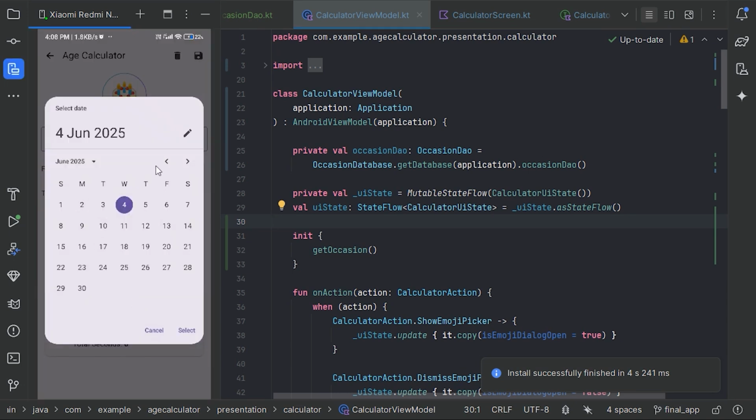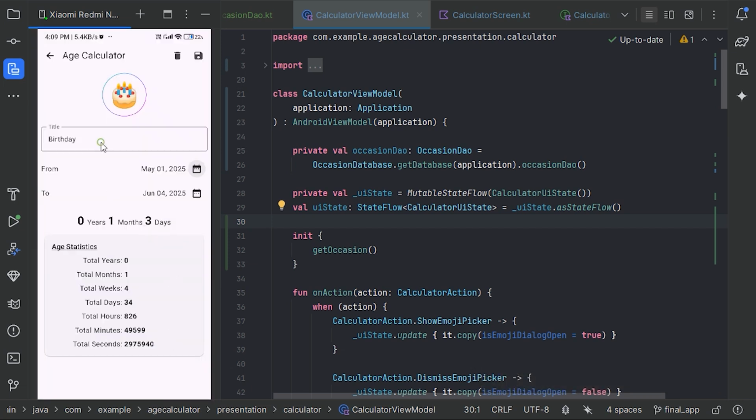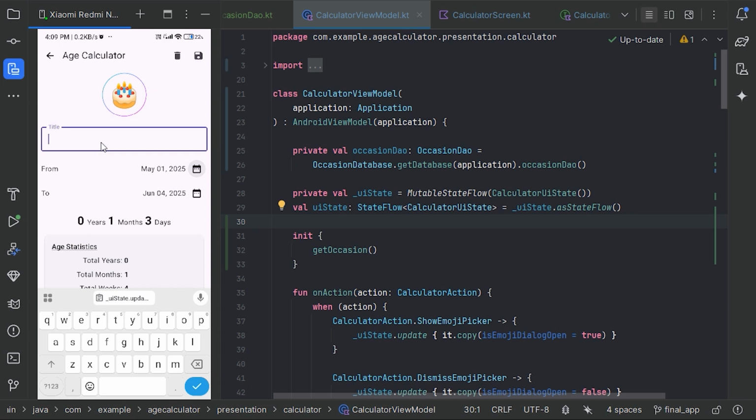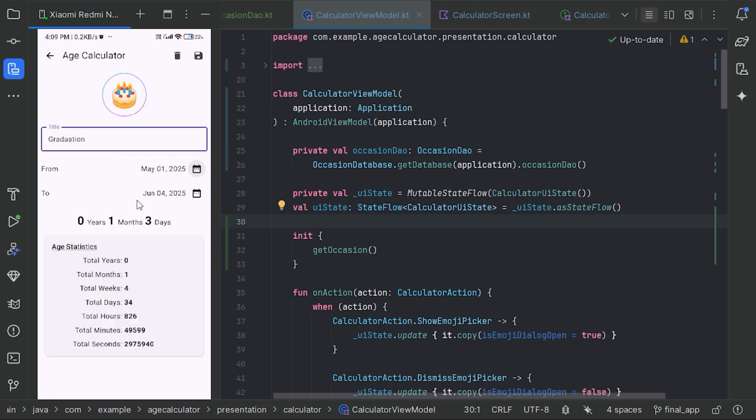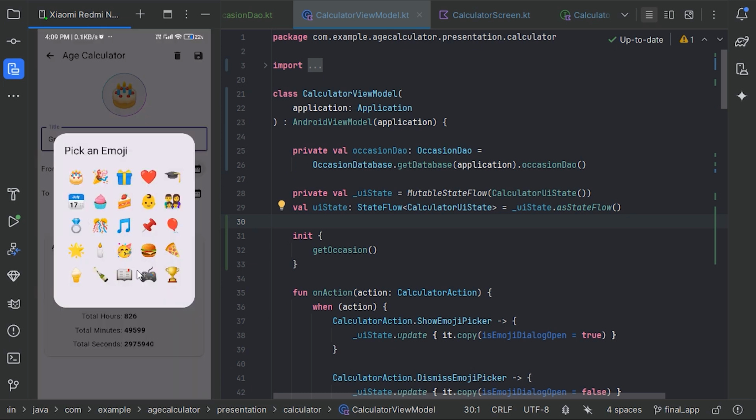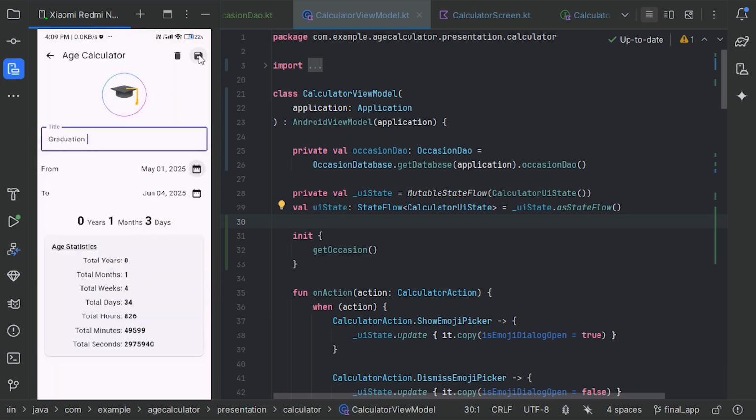First let's select some date, 1 month back. Now let's also update this title to graduation, and this emoji to this hat, and save this. We will also add a toast when the user clicks this save button. So let's see if there is any data in our local database.